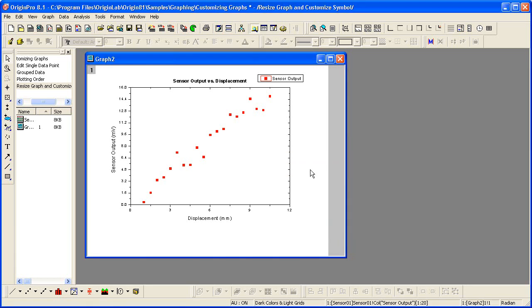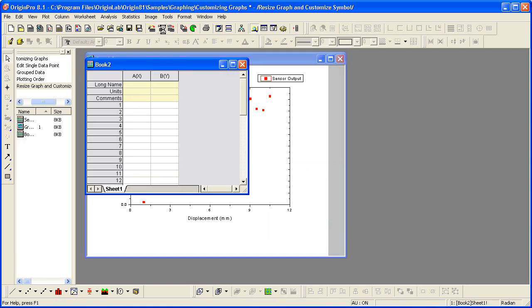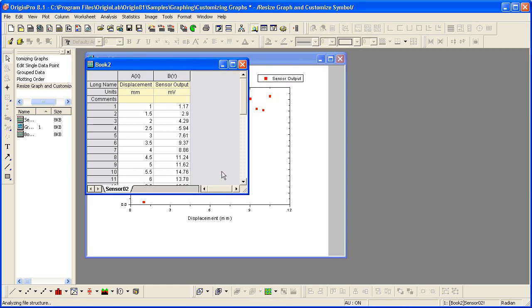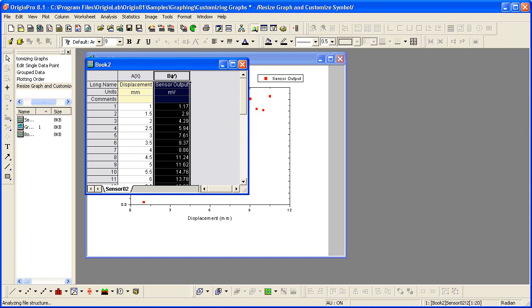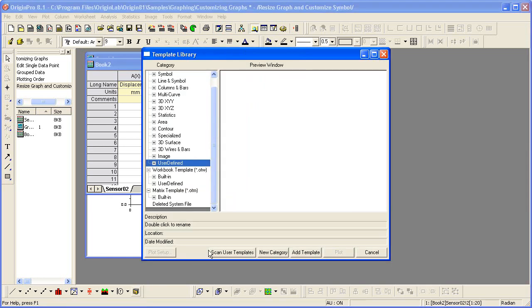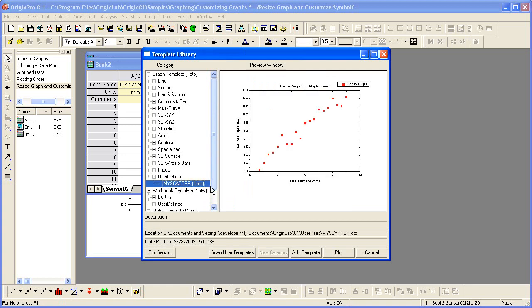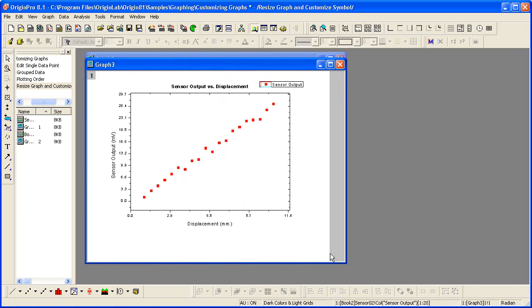Now that I've saved the template, let me show you how to plot into it. First thing I'll do is open a new book, import some new data, highlight the Y column, click on the Template Library button, which brings me into the Template Library. I'm looking at my graph templates, my user-defined category, that's why that category was important, and then I see my template. Click Plot to generate the graph.